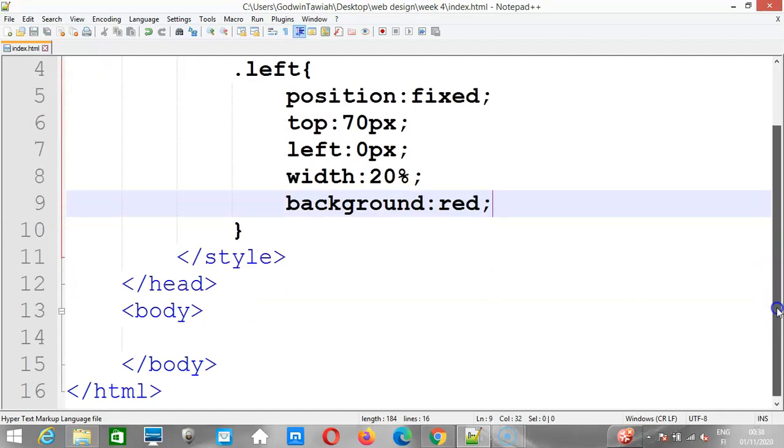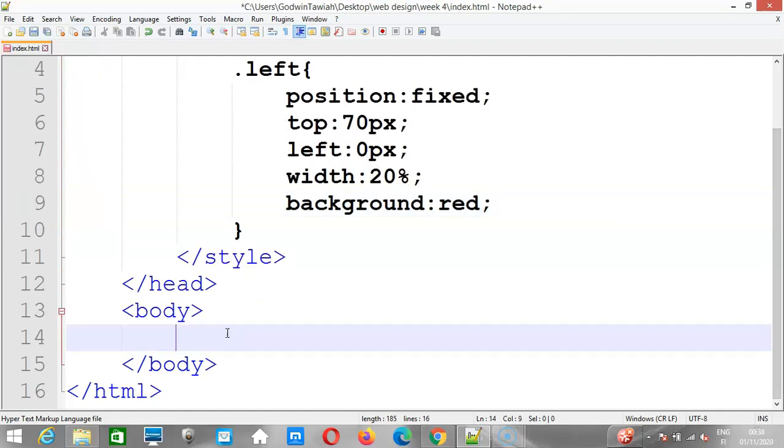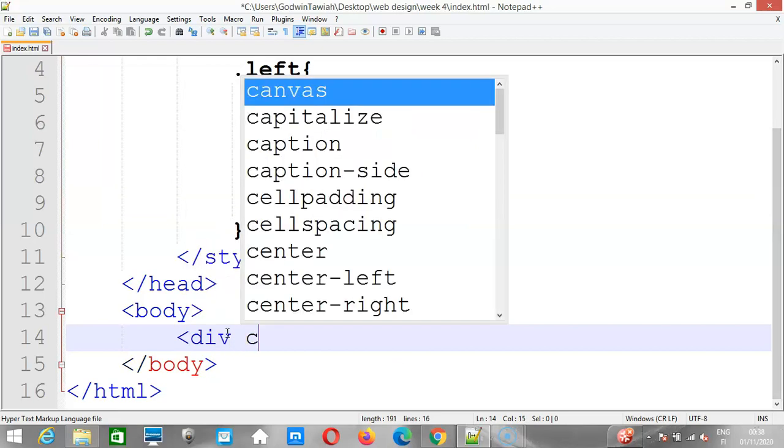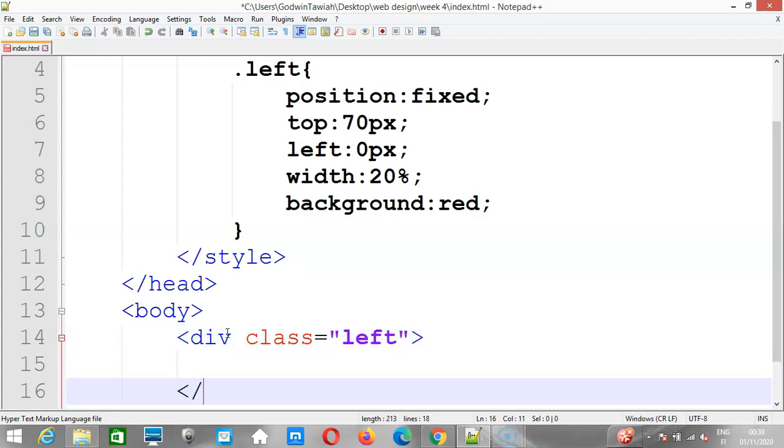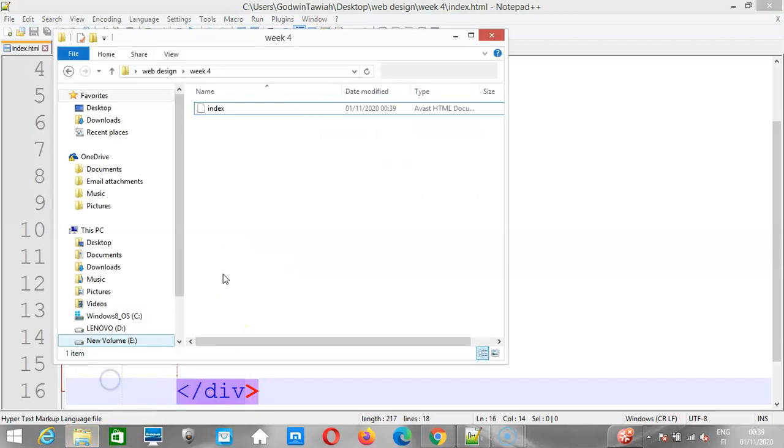So we will refer to our class. Class is equal to left. Okay, so all our left content, we are going to put in this. Now I'm going to run this page in Mozilla Firefox so you can see how it is.